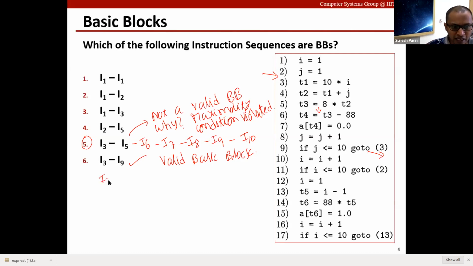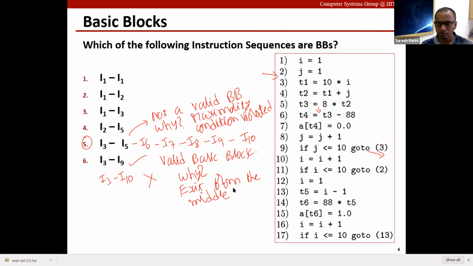Similarly, if you take this example I3 to I10, this is not valid. What's the problem? We exit from the middle of the block. Middle means not necessarily exactly the middle, but somewhere in the middle of the basic block, not at the exit point, where the control is leaving. So let's say this is I3, I9, I10. After I9, control can leave the basic block. We don't need to come to instruction I10. Because of that, I3 to I10 is not a valid basic block.